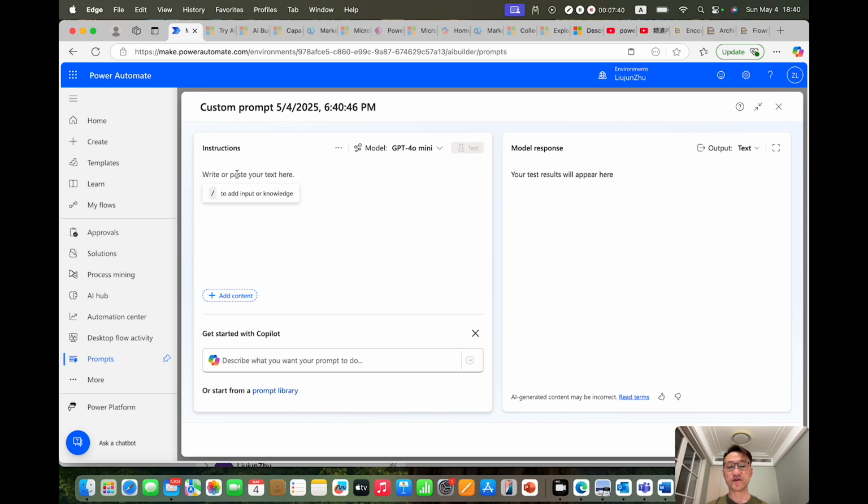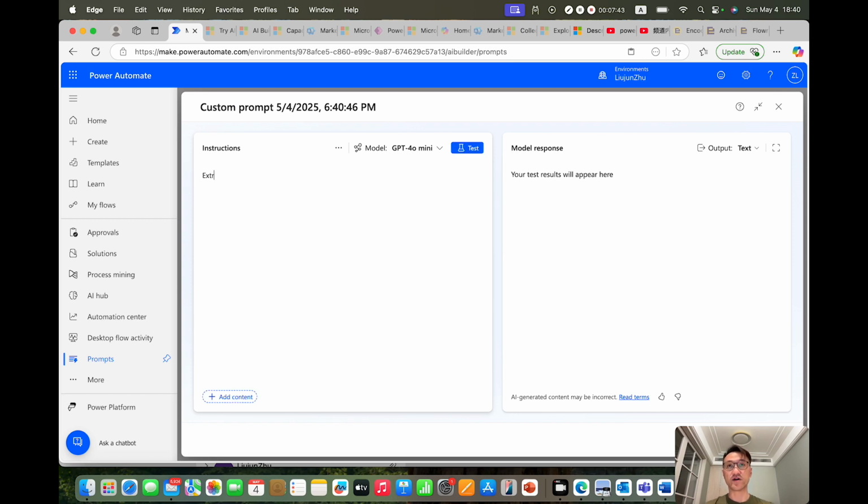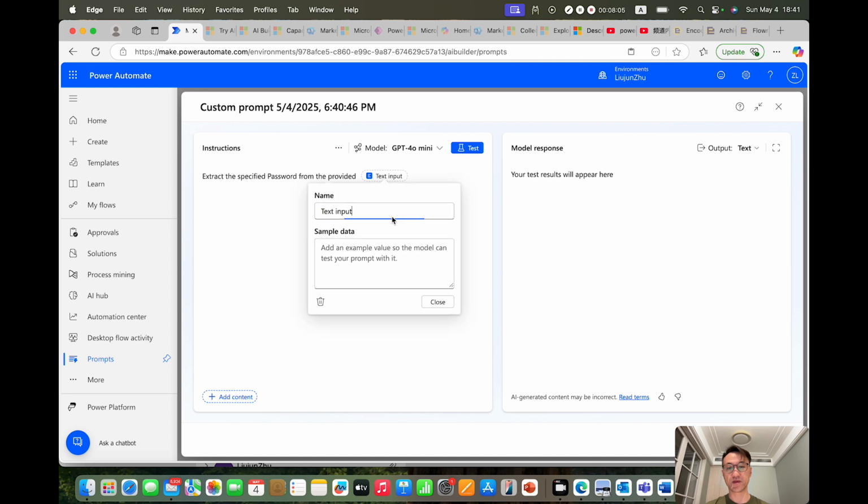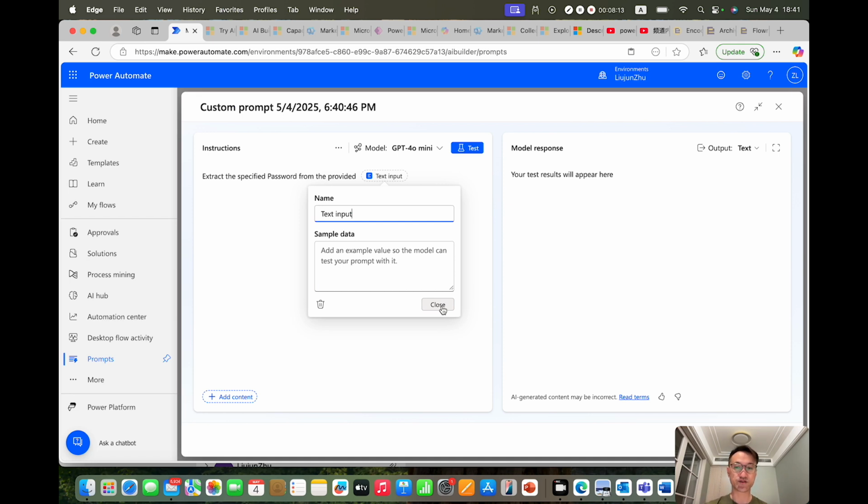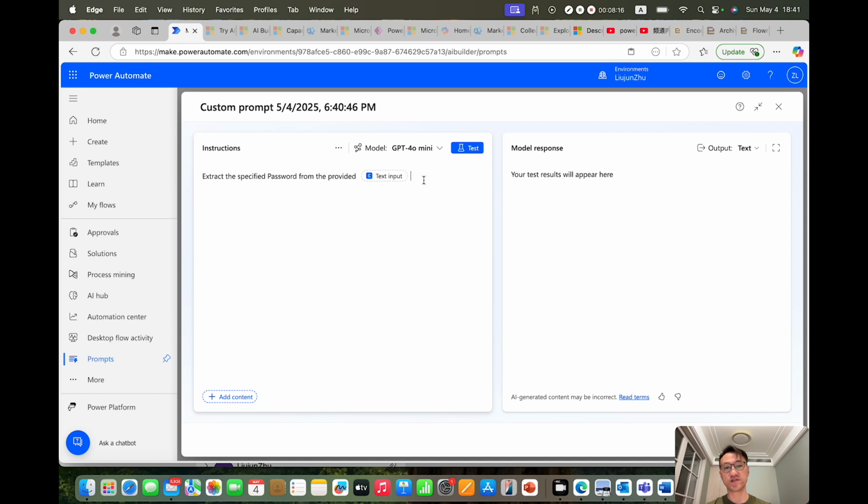What we want to do is we can just write it by ourselves: extract the specified password from the provided content. Here we can add a content. It's a text, right? So this is basically the input. And later we can test this by pasting the text into this sample data box. First, let's finish writing the prompt with precision.